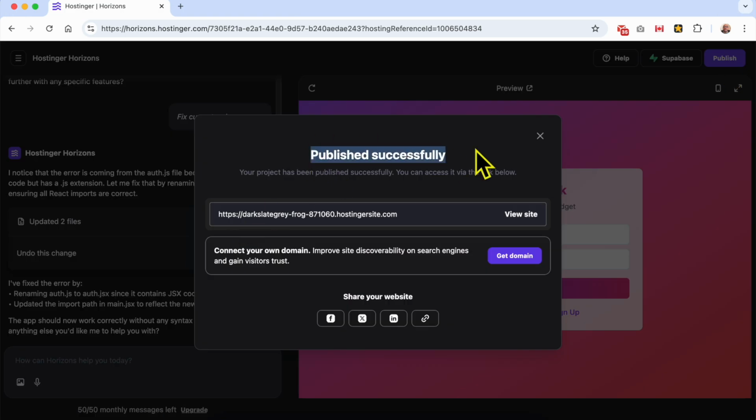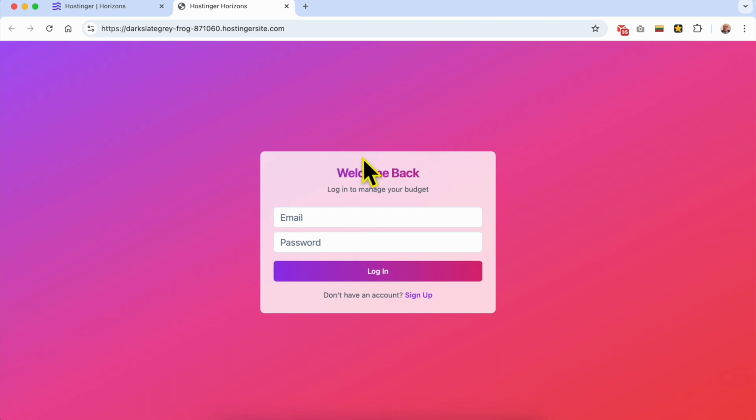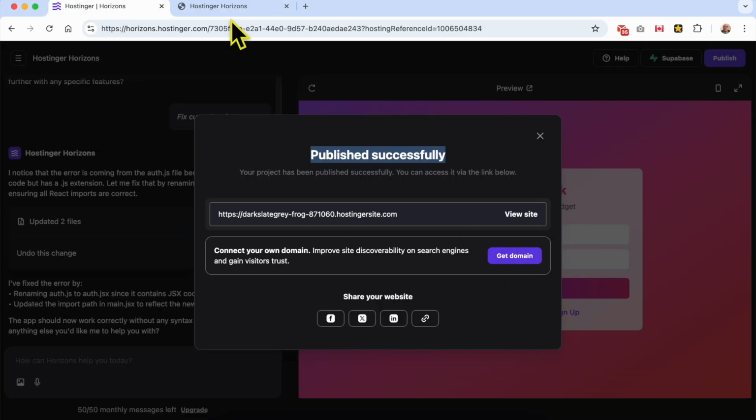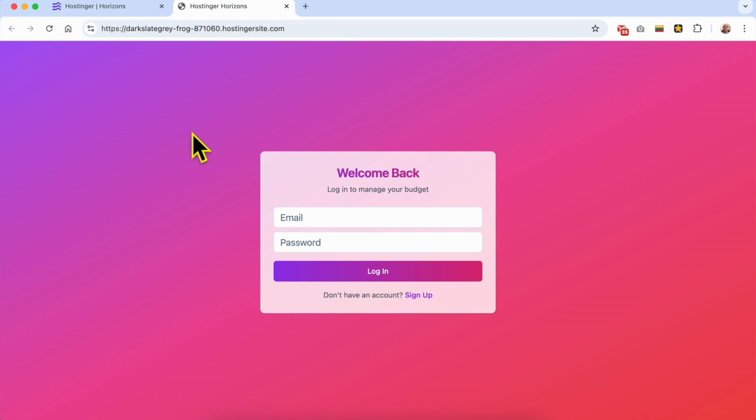As you can see, this app is published successfully and you can access it using this long Hostinger link. Click on view site. And this is how to publish your web app in Hostinger Horizons. You can access it using this long link. If you have your own domain, you can connect it from here to start accessing it easily.